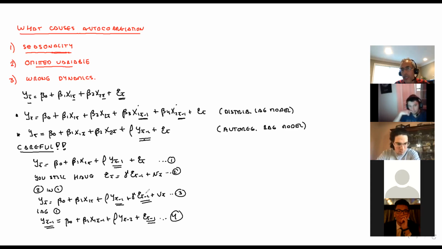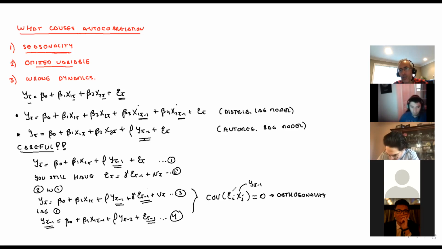Remember, there is a condition here: the covariance of the errors with the x's should be equal to what? Guys, this should be equal to what? Zero. This is what is called the orthogonality condition. But in this case, is this true? The covariance, of course, in my case, with x_j, which is what is called y_{t-1}, because this is also an x in this example. Do you see that this is not satisfied in this example?